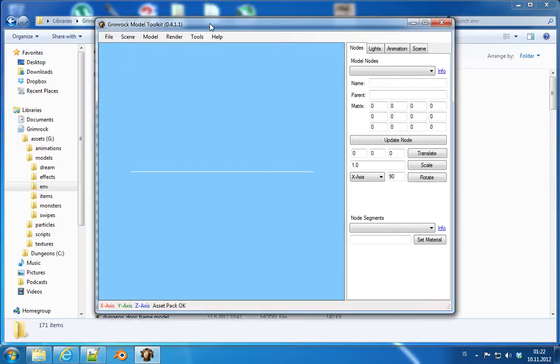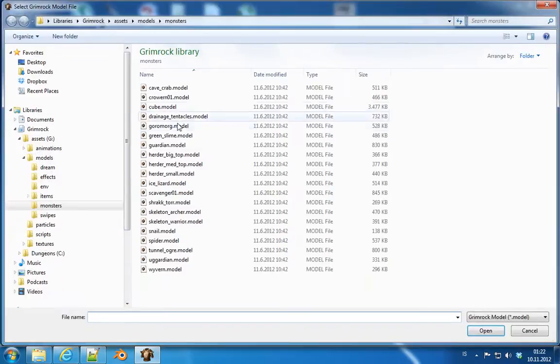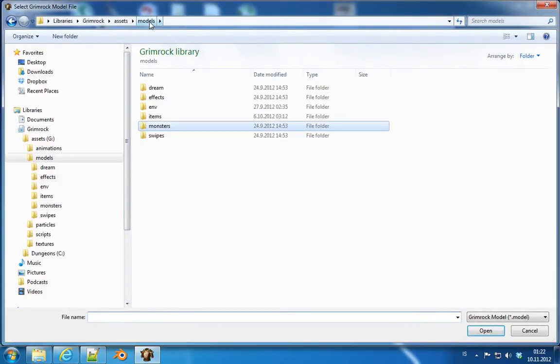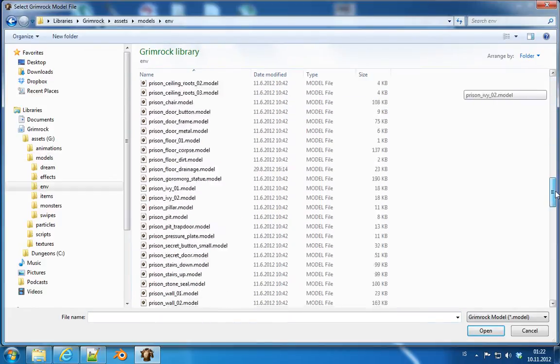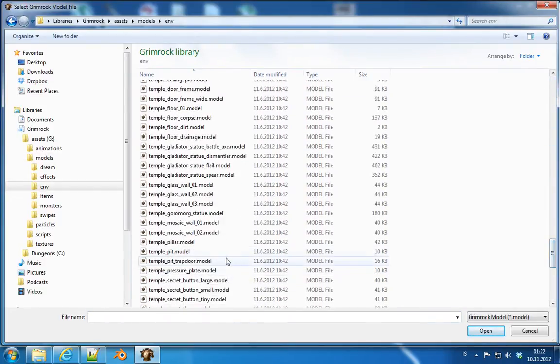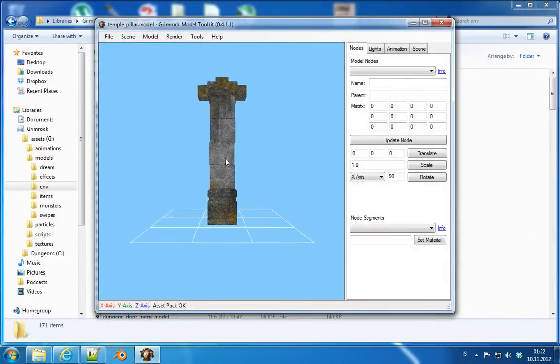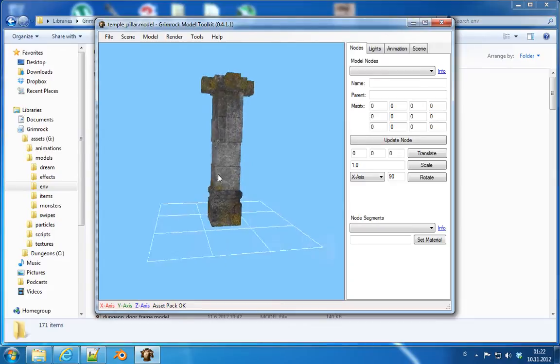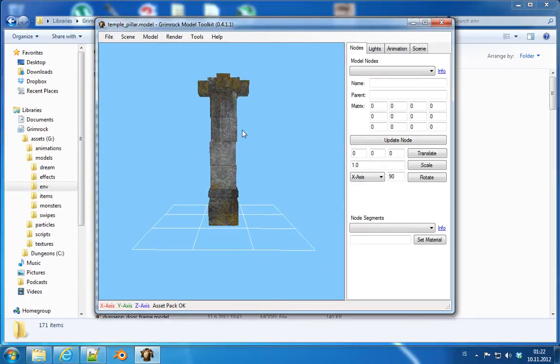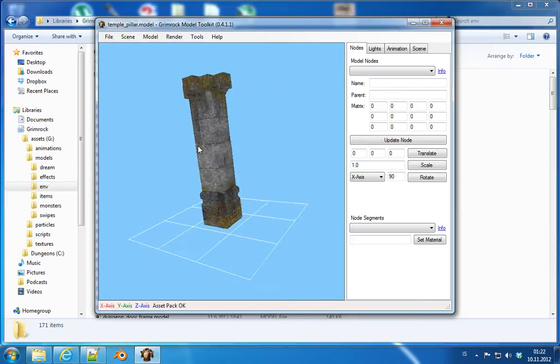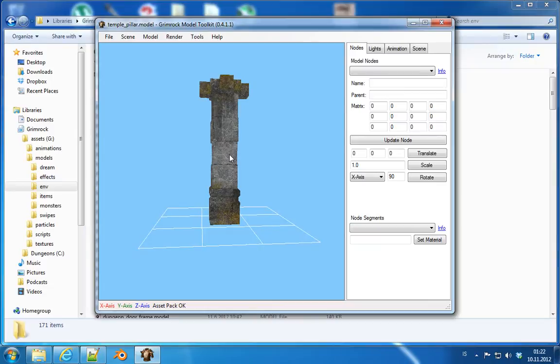The first thing we do is, of course, open up the Grimrock model toolkit. We're going to go to File, Open, and open up the model that we want to edit. Today I'm going to open up the temple pillar model, which is right about here. Open it up, and here's the temple pillar. What I'm going to do with this object is break it in half. I'm going to make it look like the pillar has been broken or has crumbled.